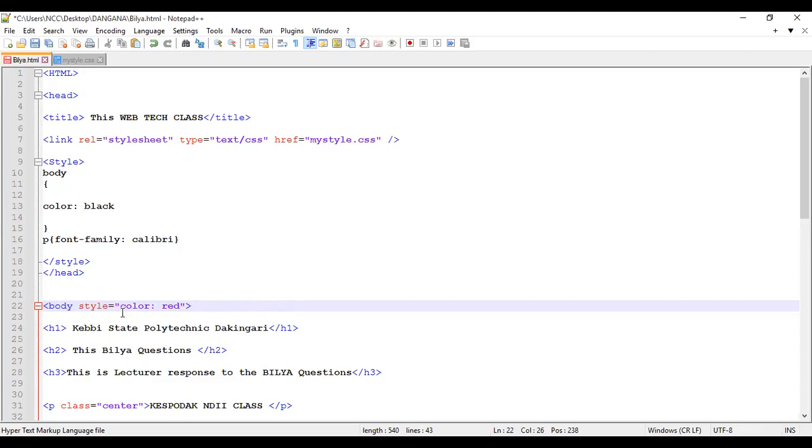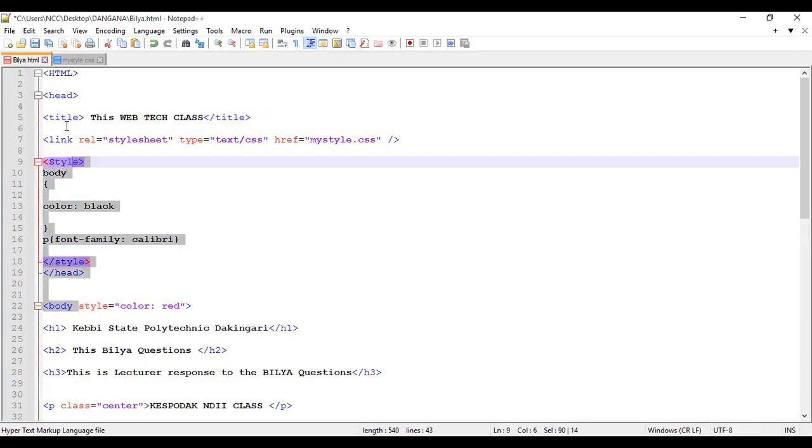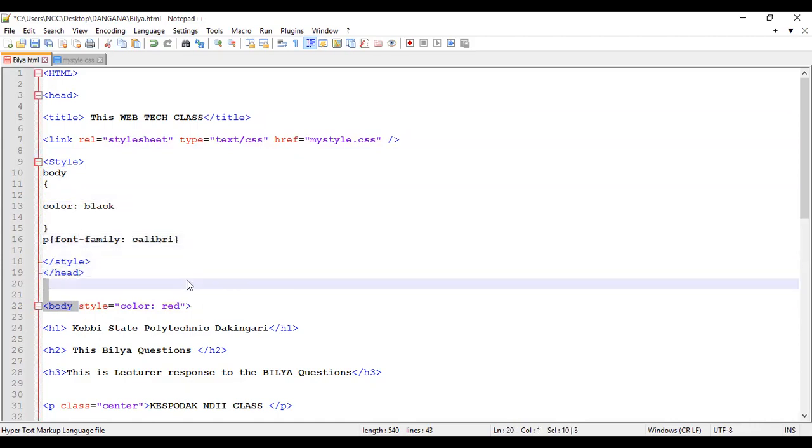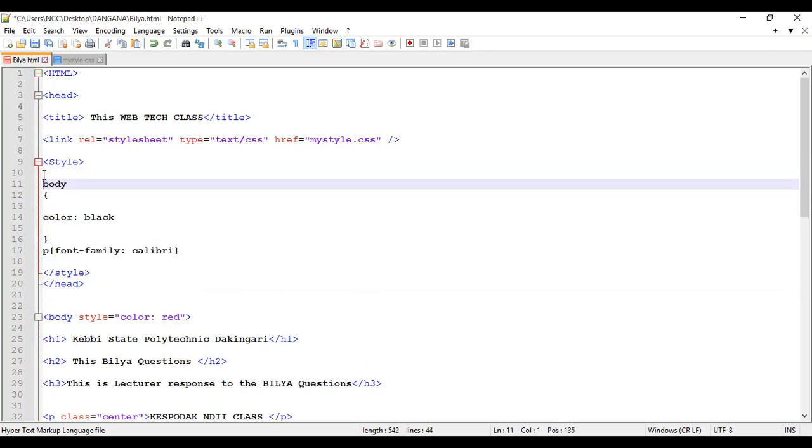So once you put them there, this is what's called an inline embedding within a tag. Inline CSS, inline CSS. This is internal CSS. Or the other one is the what? External CSS. Is that okay? Is that okay now? Yes, sir.